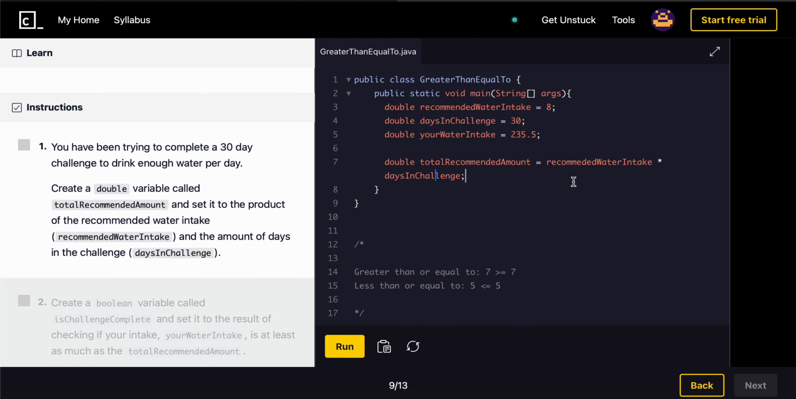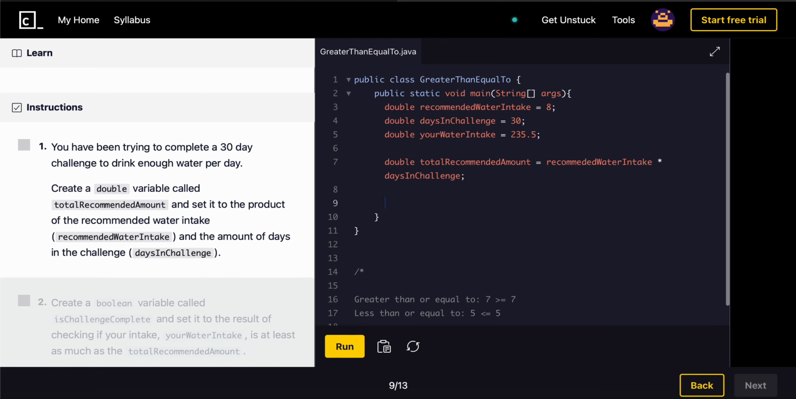All right, perfect. So we need to create a double variable called total recommended water amount, not water, amount. And then set it to the product of the recommended water intake. Water intake. And then set the price.